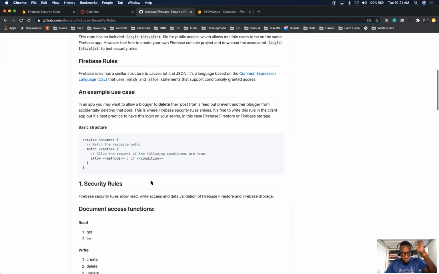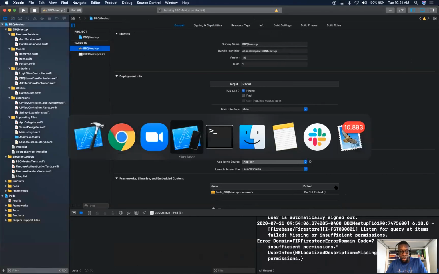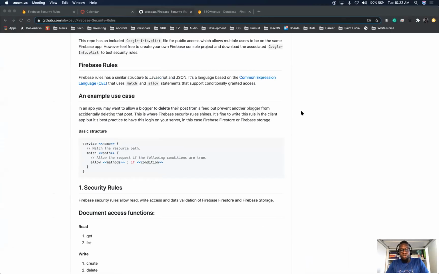So for example, a good use case, as Eric brought up earlier: if you have a blog feed and bloggers are able to delete their blog, you don't want a blogger to accidentally delete somebody else's blog. That wouldn't be good, right? Very similar to our app we have here today. In that particular feed, it's a barbecue meetup app. I could accidentally delete somebody else's post very simply, right? We don't want that to happen. So we could use Firebase rules to fix that issue.